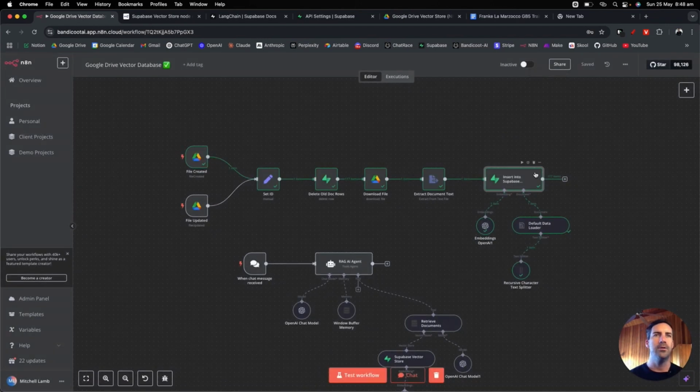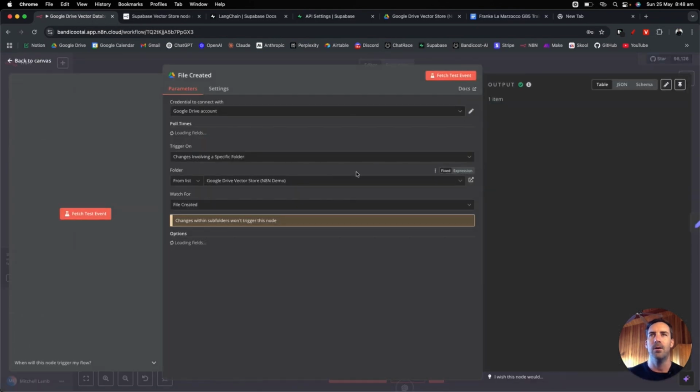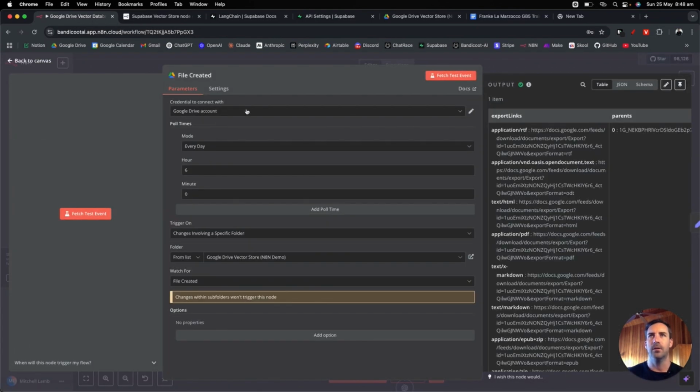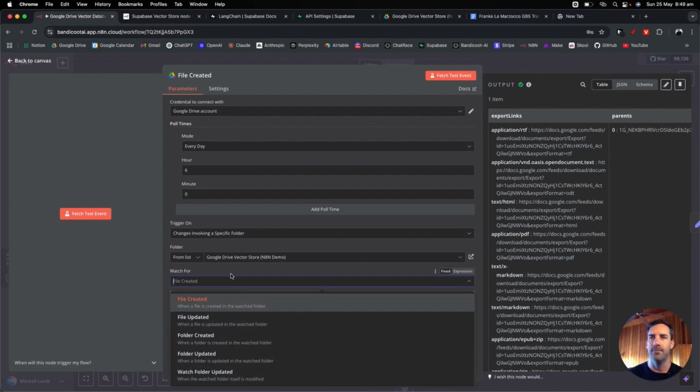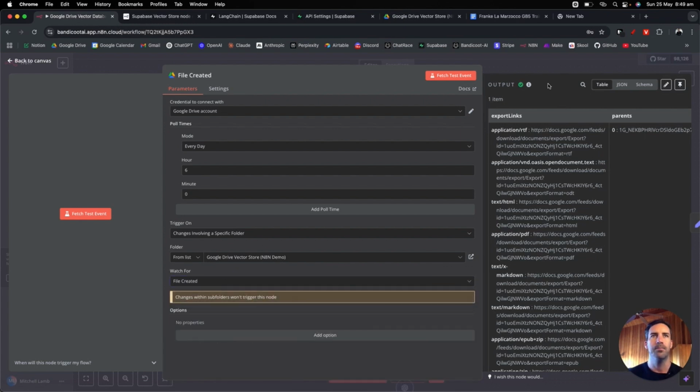And the reason you just want to set this up first is because you're referencing this database in here. So you just want to have that sort of sorted, so then you can use it here. And we'll just quickly go through all these steps now. So to start off, we got a create file. And for this, you have to connect your Google credentials, trigger changes on specific file, the file or folder you want to watch, and then watch for file created.